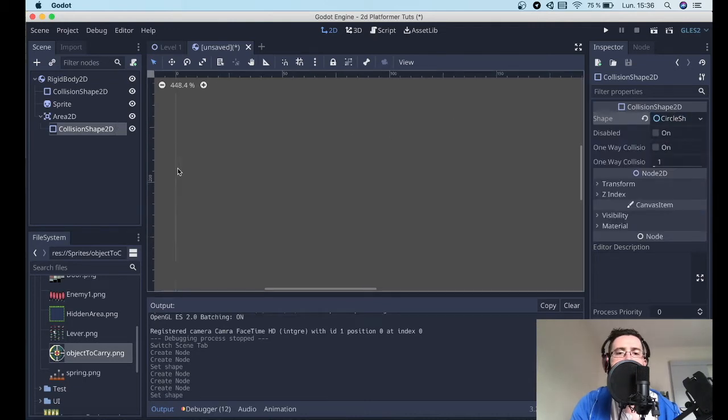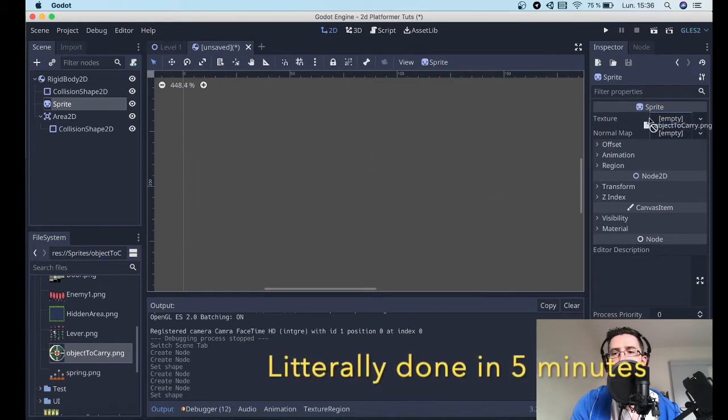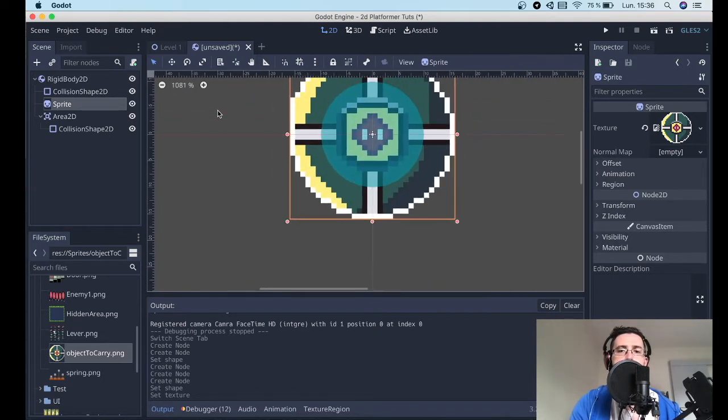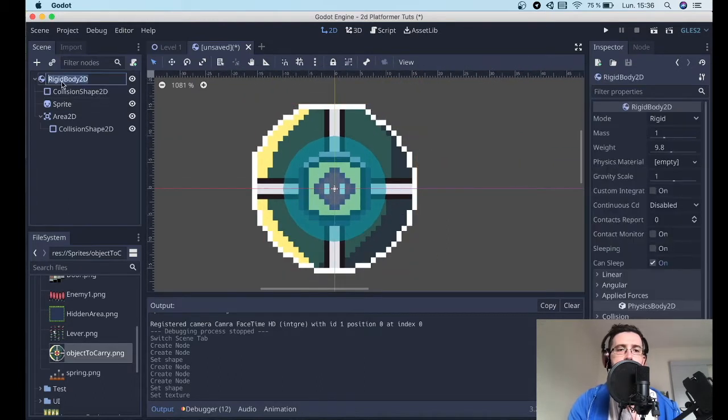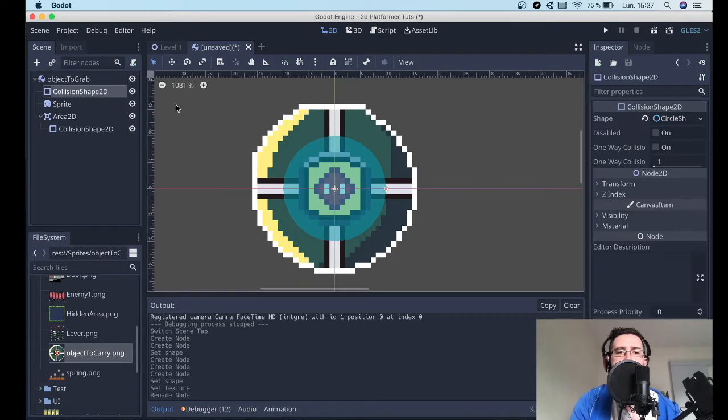Okay. So now what I need to do is click on my sprite, and I'm gonna import my pickable object. I'm gonna drag it into texture, and there it is. Okay, so I'm gonna rename the rigid body. I believe I'm gonna rename it like object to grab. And I'm gonna adjust the collision shape.